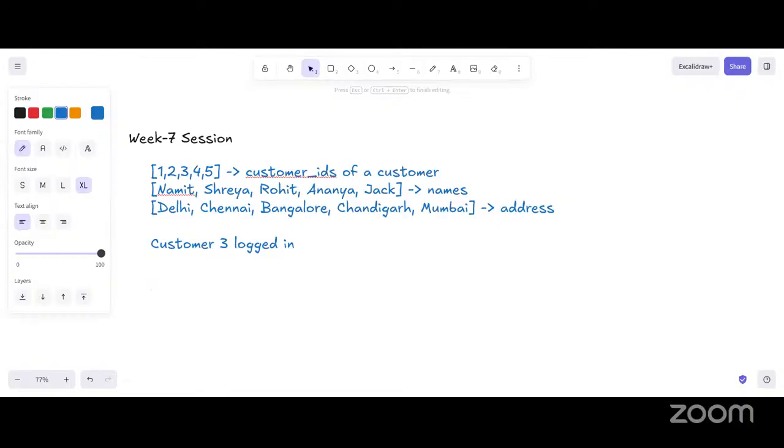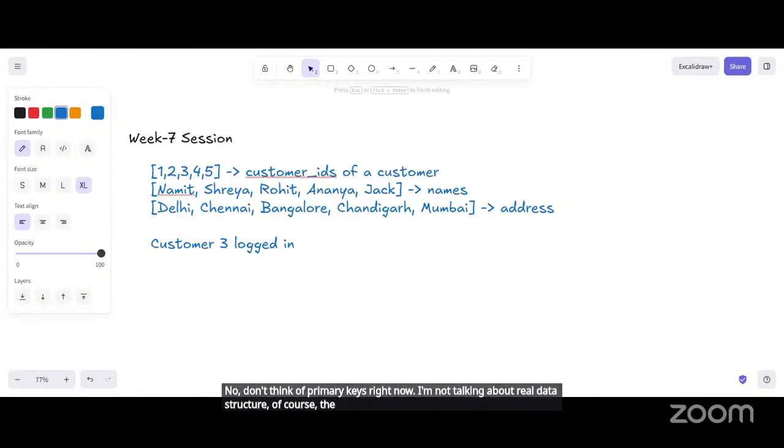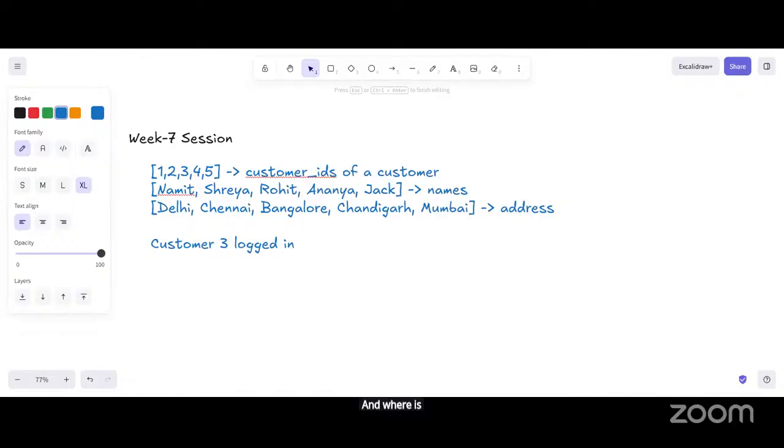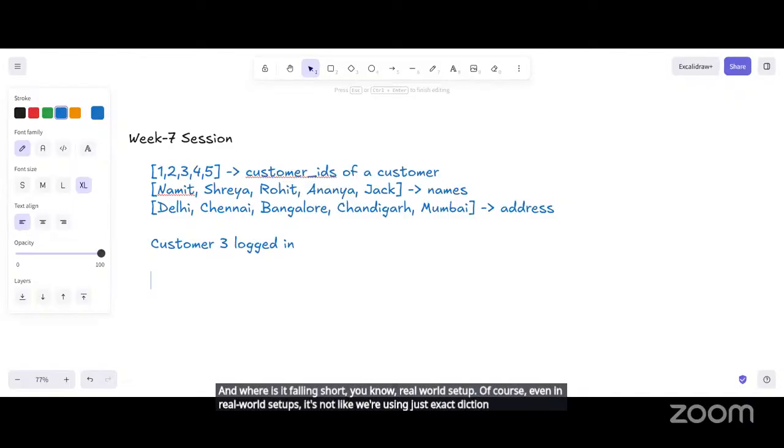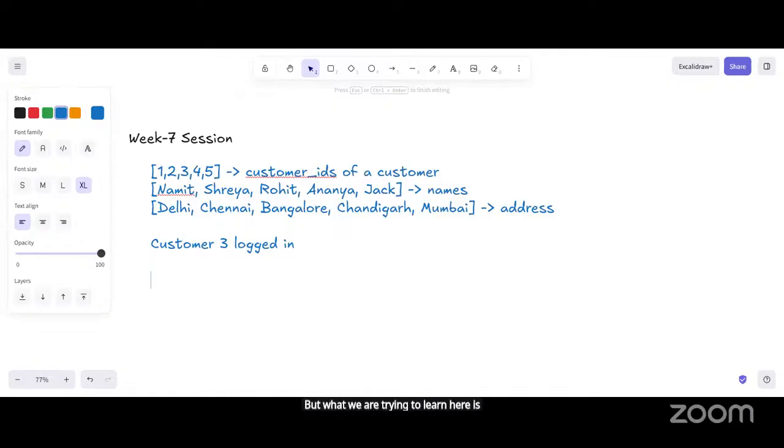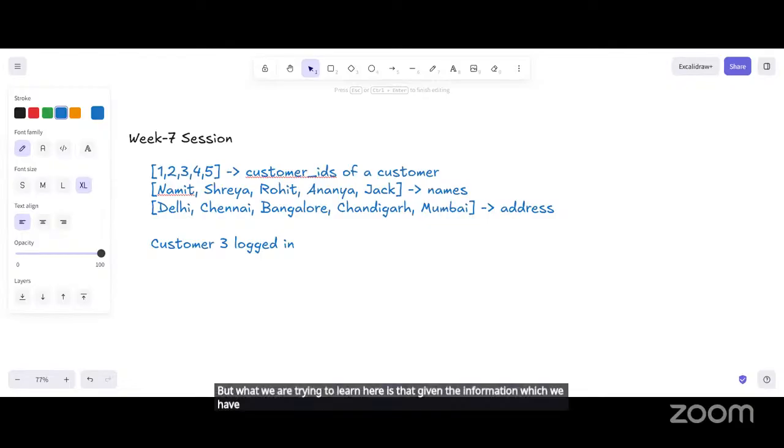By keeping some primary key, such as 1 to everyone. No, don't think of primary keys right now. I'm not talking about the real data structure, of course. The algorithms and the way of retrieval is very sophisticated there. This is just a dummy setup. What have we studied till now, and where is it falling short? Of course, even in real world setups, it's not like we're using just exact dictionaries everywhere the way we are learning. We're using even more sophisticated retrieval algorithms. But what we are trying to learn here is that given the information which we have, how do we solve this problem? And if it is not solvable, then we will introduce a new data structure and see how that solves the problem.